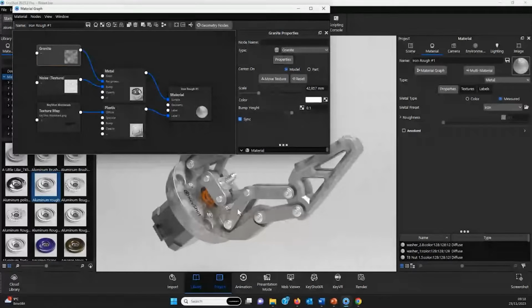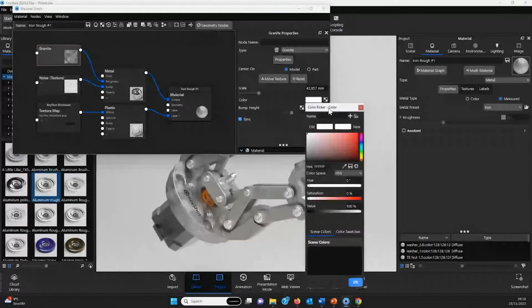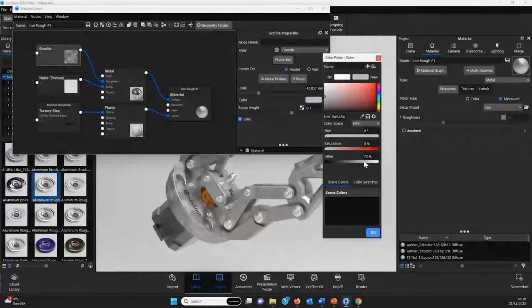And now you may notice that there are some varying roughnesses on the object. By changing the color again of the granite texture, so maybe a gray or something like that, you can adjust it so it's a little bit more rough or a little bit more glossy.